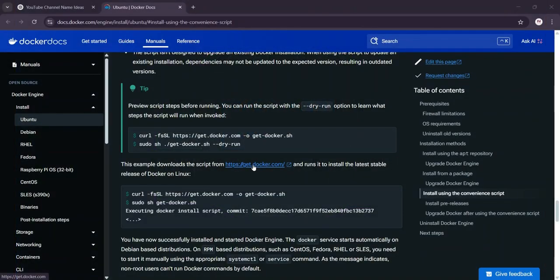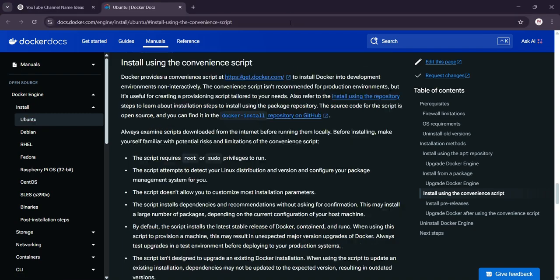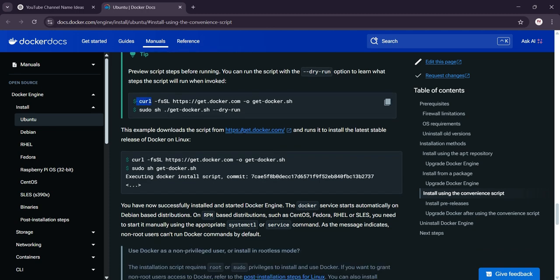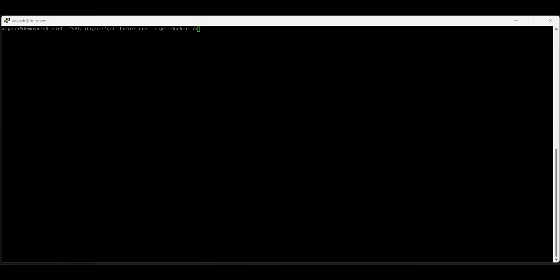Docker provides an official script that automates the installation process across most Linux distributions, including Ubuntu, Debian, CentOS, Fedora, and more. Perfect for beginners. Open your terminal and run this command to download and execute the Docker installation script.